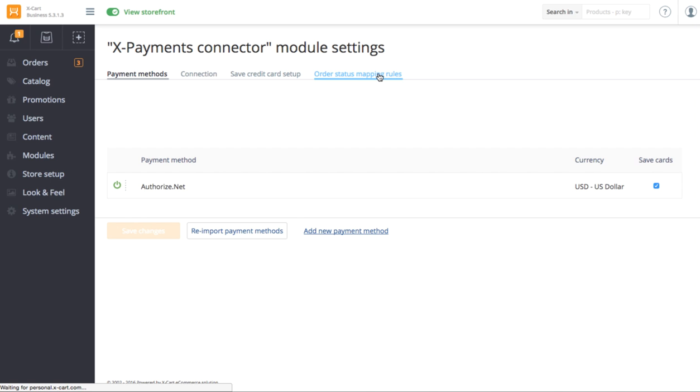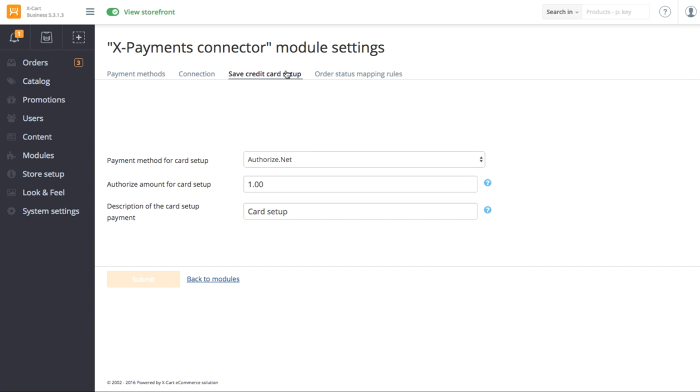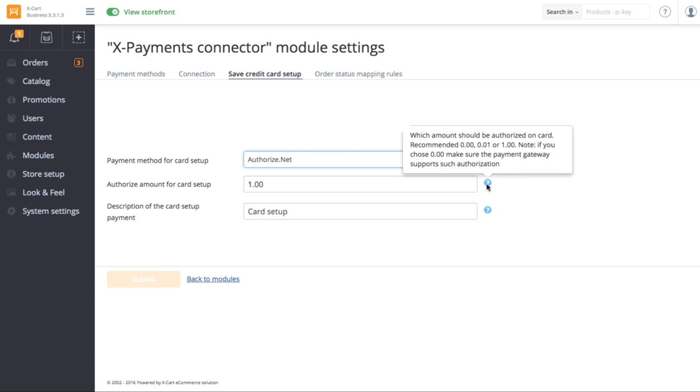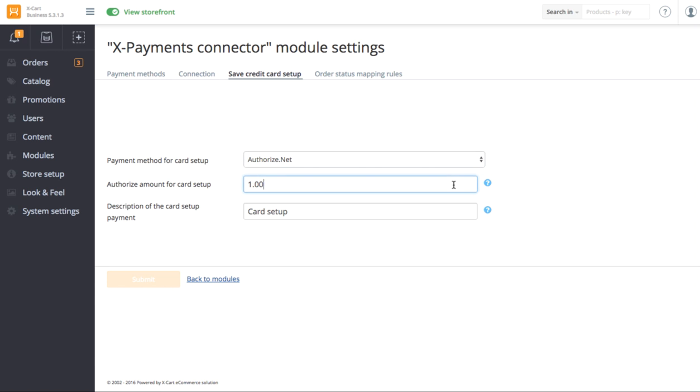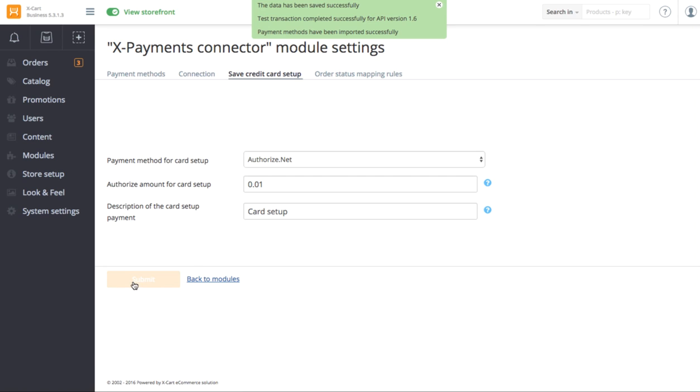In tab Order Status Mapping Rules, you can match XCard order statuses with XPayments transaction statuses. In Save Credit Card Setup tab, set what payment method should be used for a setup of the credit cards saved by your customers. Specify the credit card amount for setup and the description for such transactions. Your customers will see this description in their credit card statements when they save their credit cards in your store. Click Submit to save the changes.